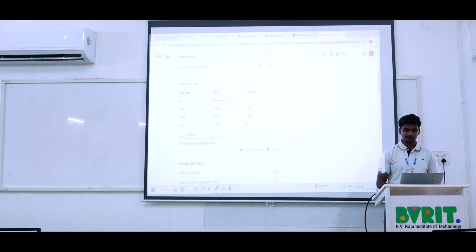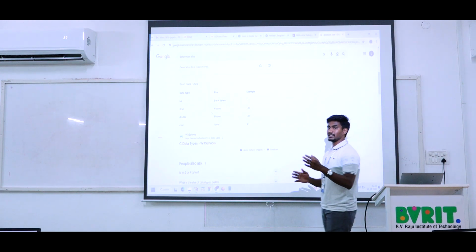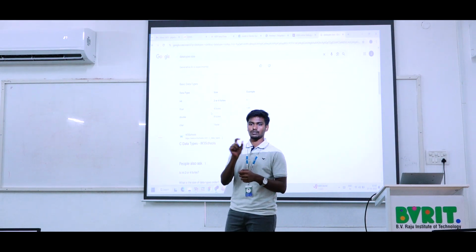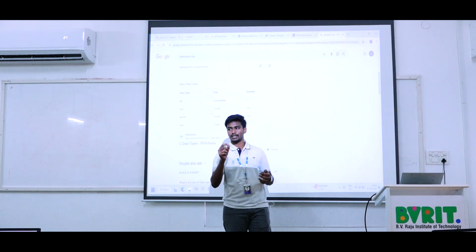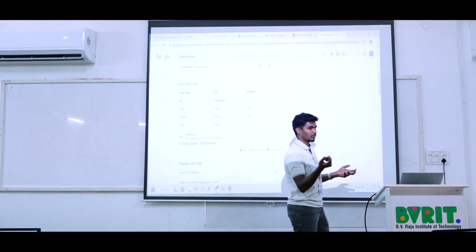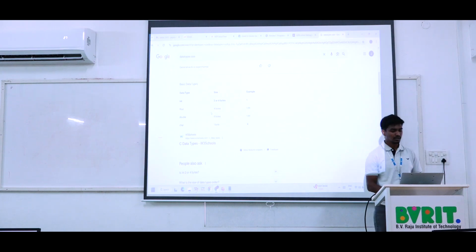It's the same with float. What's the difference between integer and float? Integer can take only whole numbers. Float can take point values, decimal values. We can take 10.2, 10.5 or 100.5, anything. Point values we can use in float.